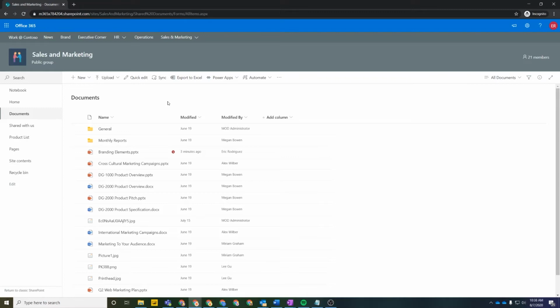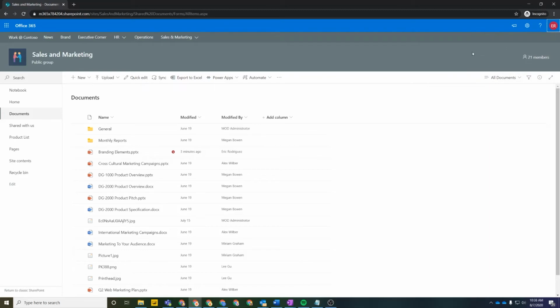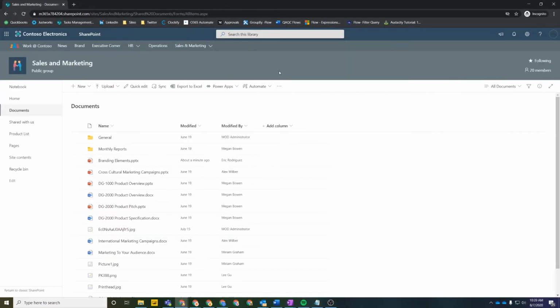So what this means is that if another user came in and tried to look at this file, they would be able to see it, but they wouldn't be able to make any changes to it. Let me show that for you. Okay, as you can see, I am currently on my Eric Rodriguez account, and I'm going to switch accounts just to show you what another user would see. And this is my other user. This is Megan Bowen. So let me show you what Megan would see.